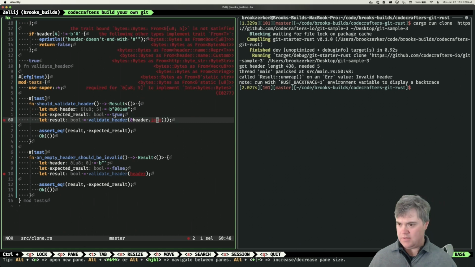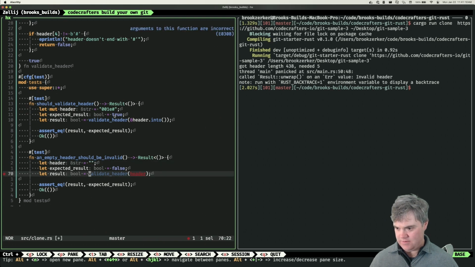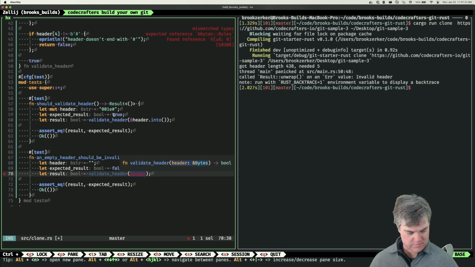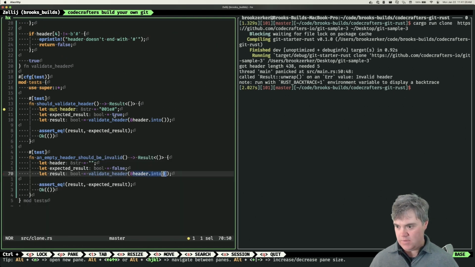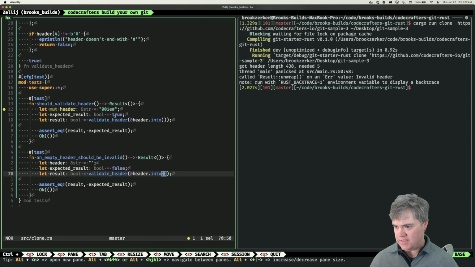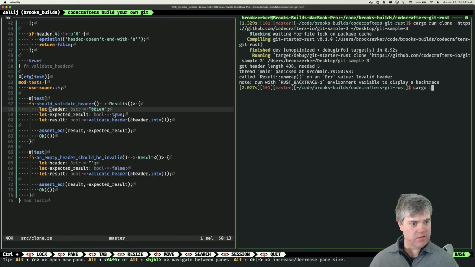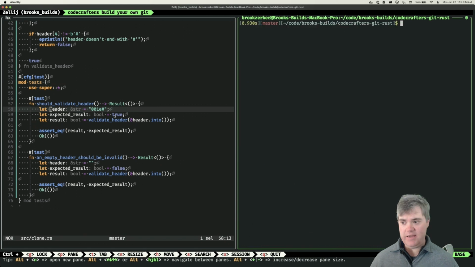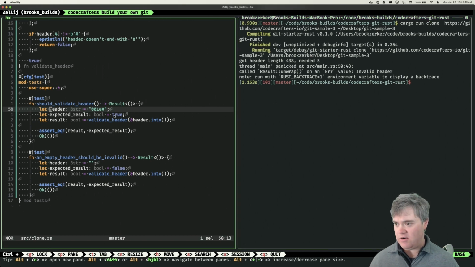So I could do that. Oh, and this would just be empty, right? But that should still work. Okay, so if we do this, you don't need to be mutable anymore, because I'm not using you in that way. So our tests should still work. They do, okay. And if I do cargo run, okay, so we got header length.